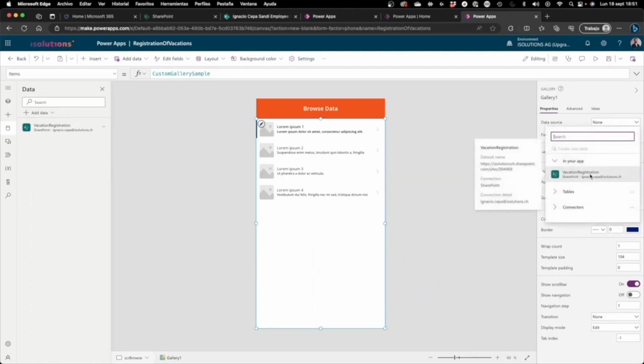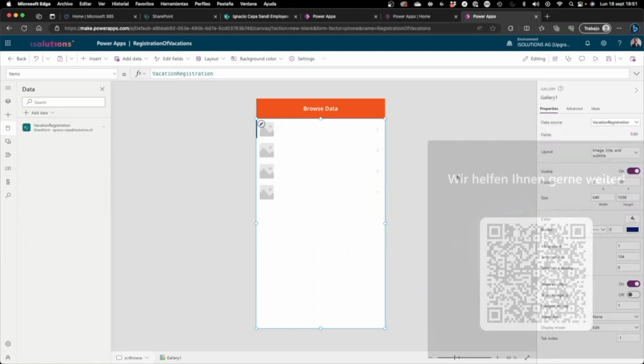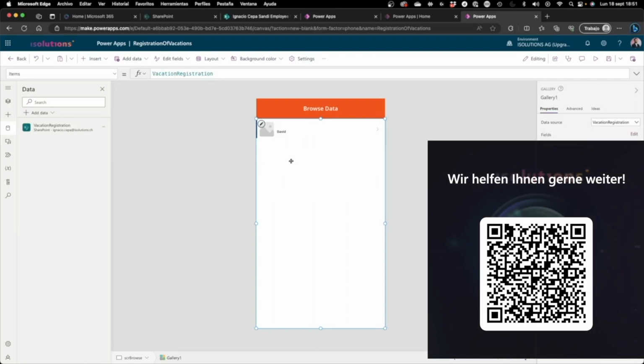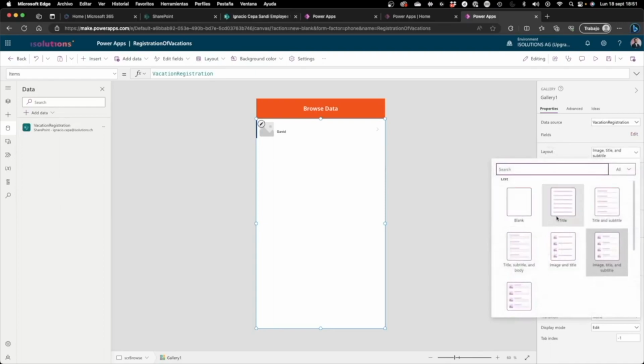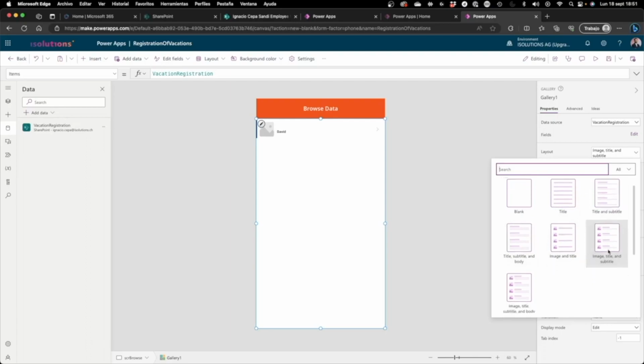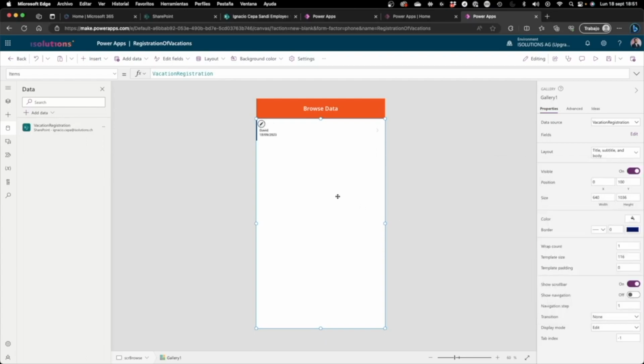It's the same. I will connect this gallery to this data source. So I just did that, and as you can see here, it's already showing me the first record, the record about David. Things you can change here is the layout. You can change the layout here for title, title and subtitle, title, subtitle and body, image and title, image, title and subtitle, and image, title, subtitle and body. But in this case, since I'm not using images, I'm going to go with title, subtitle and body.